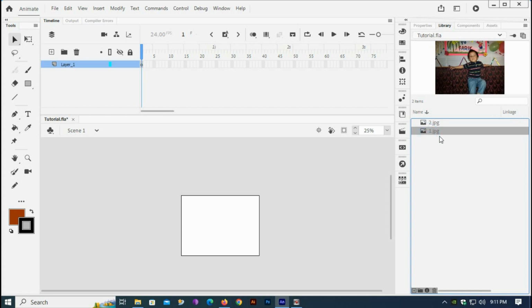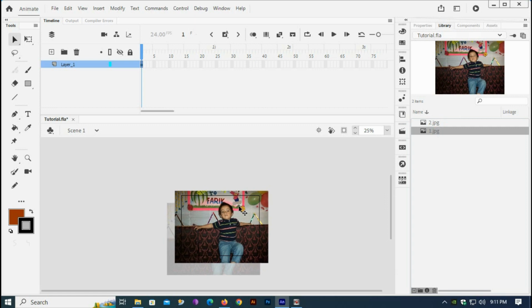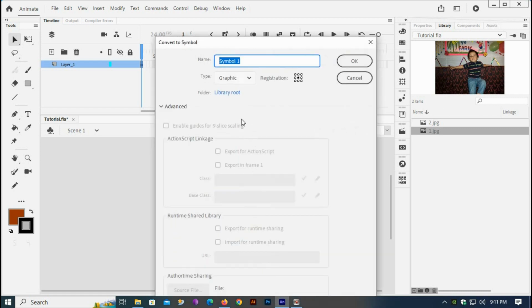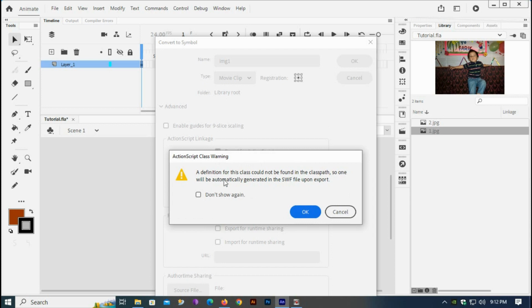Now I'll drag this first image onto my stage, right click, convert to symbol, select Movie Clip, and name it img1 and export it for ActionScript, and just click OK. A warning message shows. It doesn't matter, just click OK.